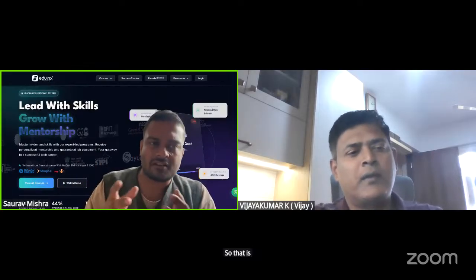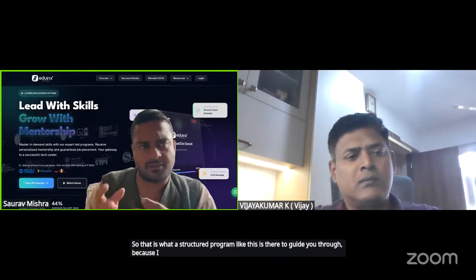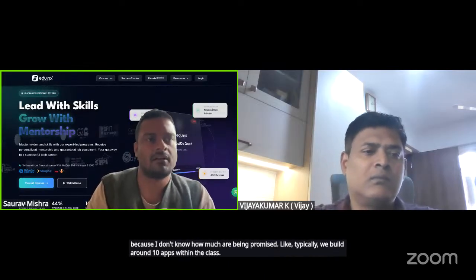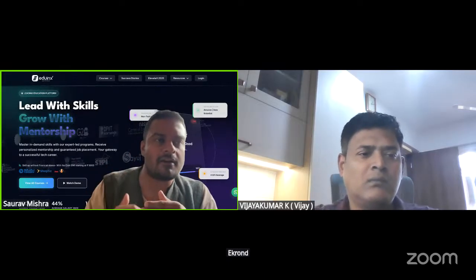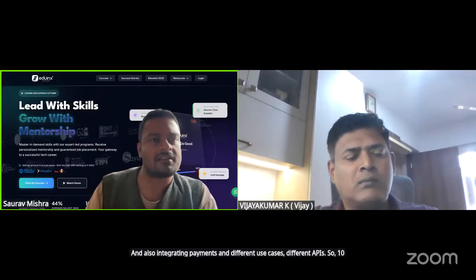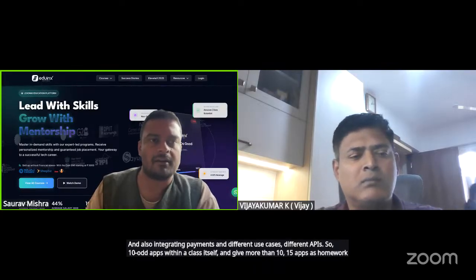So that is what a structured program like this is there to guide you through. I don't know how much is being promised, but typically we build around 10 apps within the class, also integrating payments and different use cases and different APIs. So 10 odd apps within a class itself, and more than 10, 15 apps as homework, build it and come back.